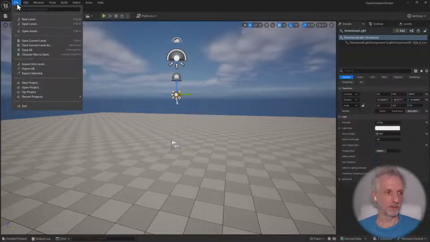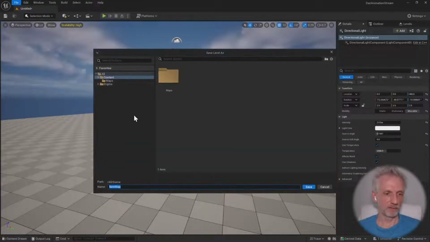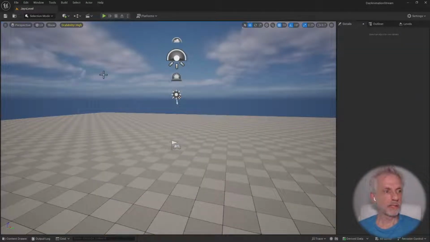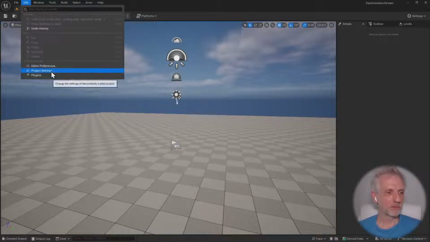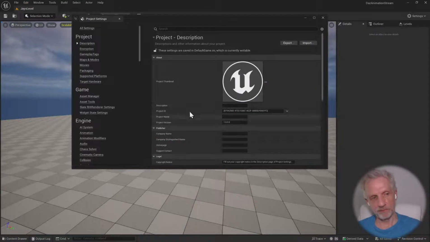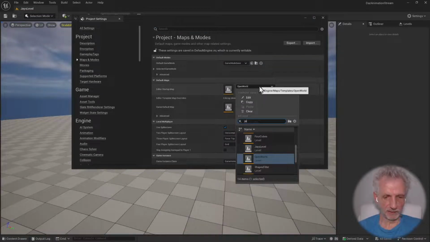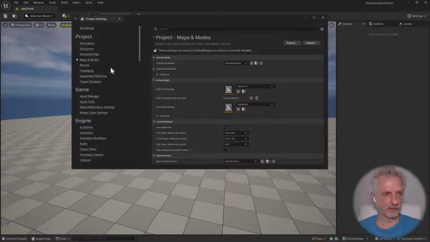And now I'm going to save it. So File, Save Current Level As, under Maps, and I'm going to call that J's Level. Call it anything you want. I'm going to go to my project settings and make sure this is the level that gets opened every time we open the project here. So I'll look for J's level. That's under the project settings, under maps and modes.